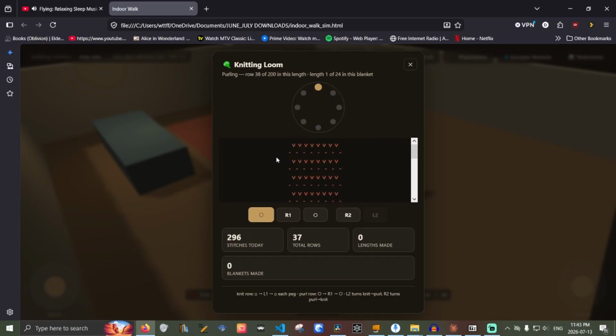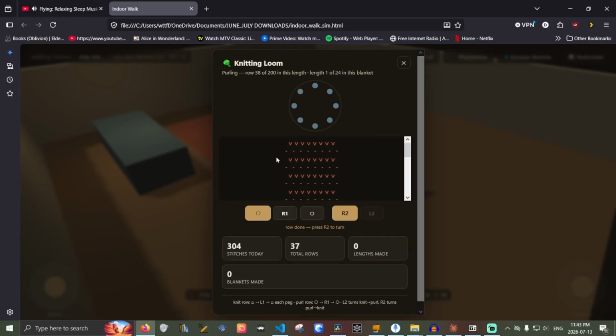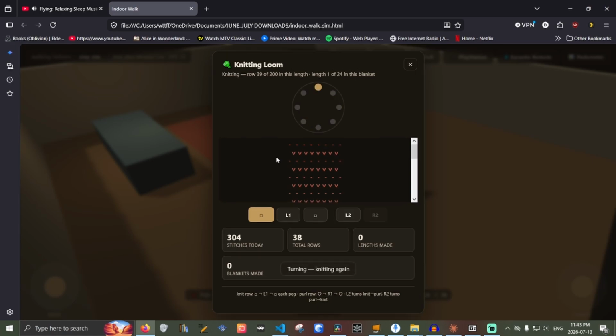Now we're on purling. So we'll do circle, R1, circle, circle, R1, circle. And you'll see it go around until I get to the end, and then I hit row done. So I press R2 to turn, and you'll see another row appear right here. And this just keeps growing until you're done one row, one length, and then the lengths become a blanket. Once you make 24 lengths, you make one blanket.